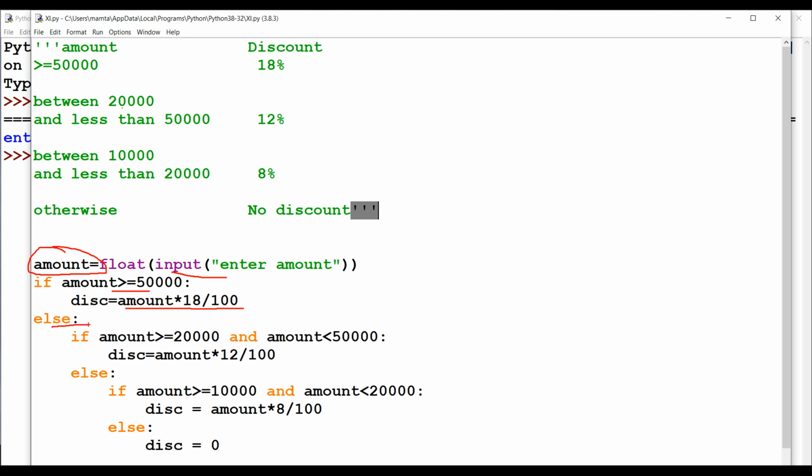Else, mainly you have to understand the ladder of if else. Else, again a condition starts over here, and you can see this is a little indented. So again a condition starts, and the condition is clear to you, I think. It's more than 20,000 and less than 50,000. Then what will be the discount? Else. So this else belongs to this if.